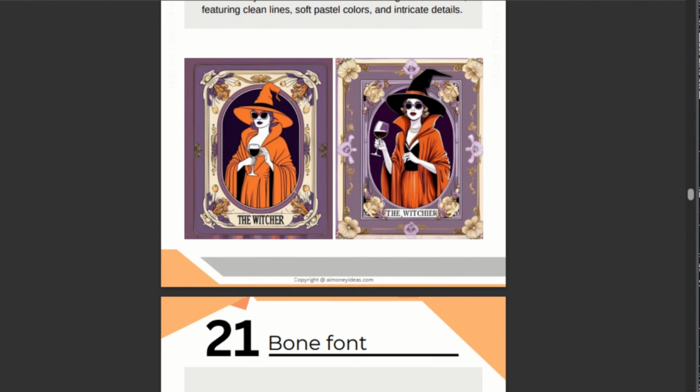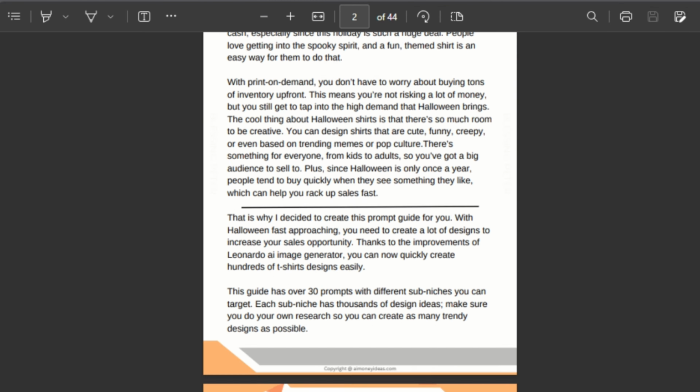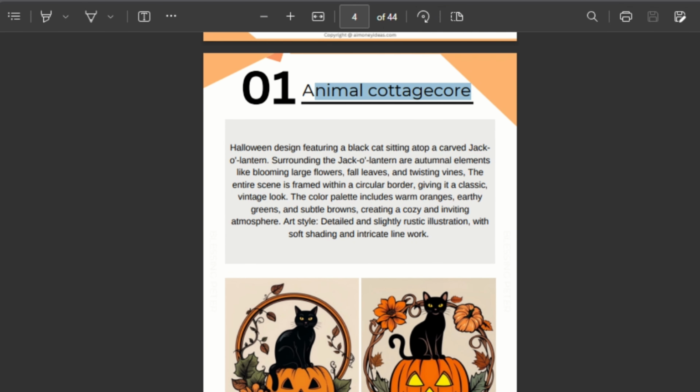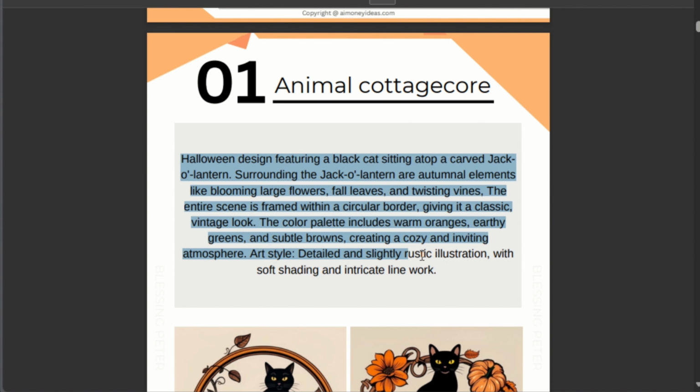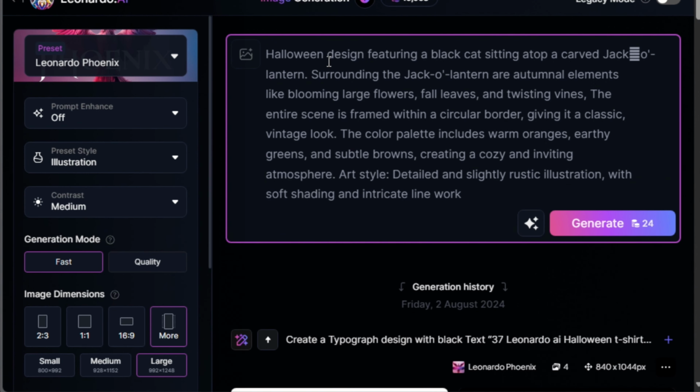Now, let's get back to prompting. I'll start with the animal cottagecore niche. It's an upcoming niche that is very popular among pet owners who love to show off. So, I'm gonna select this prompt here and copy it. Then paste it into Leonardo AI. I will just tweak the text a bit. Then I'll click the Generate button.